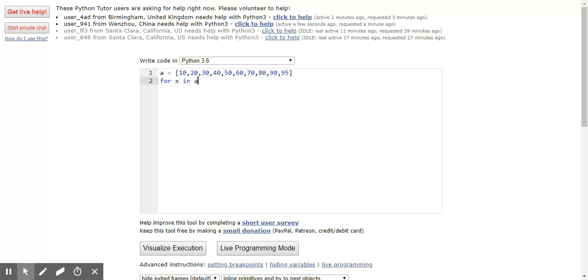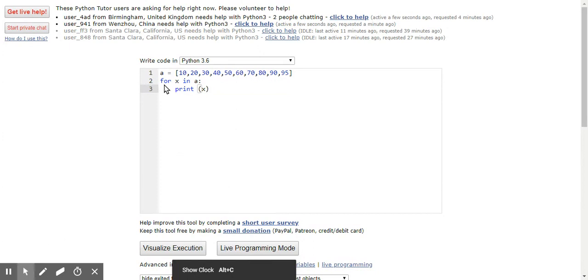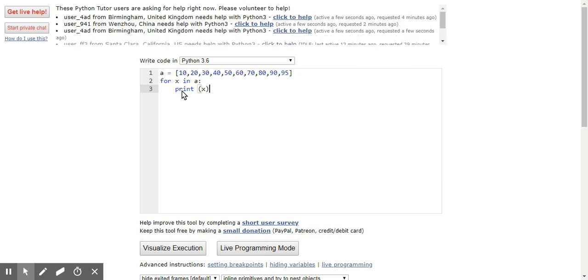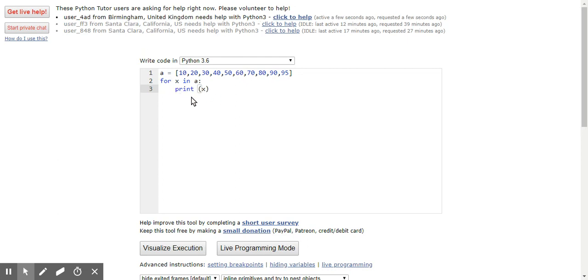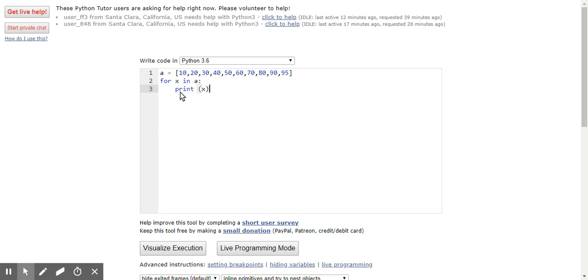For x in a, print x. Okay, let me explain what I've written. This is a for loop. For x in a: x is a temporary variable that will hold each and every value in this list one by one. This is the start of the loop, and the next statement, the print statement, is the body of the loop. So the body of the loop will execute 10 times because there are 10 elements in this list.